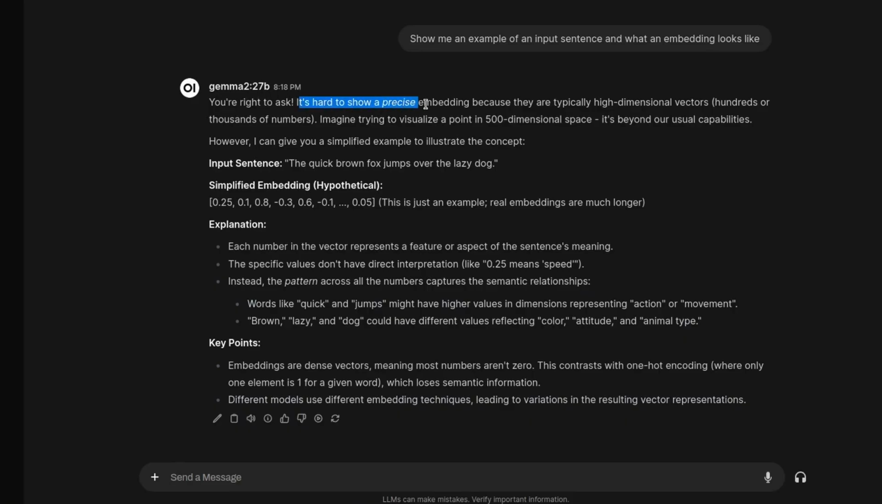Right, so it's hard to show a precise embedding because they are typically high dimensional vectors, hundreds or thousands of numbers. Imagine trying to visualize a point in a 500-dimensional space, but a simplified example. And this is really interesting to look at.